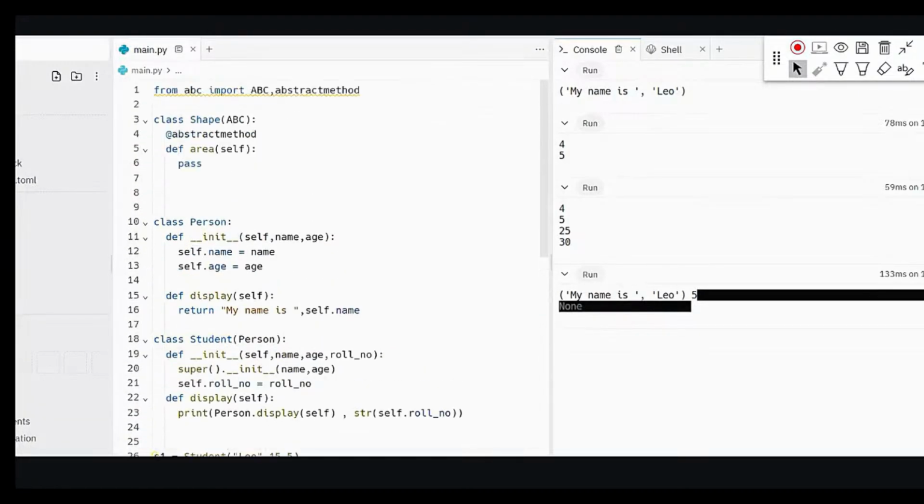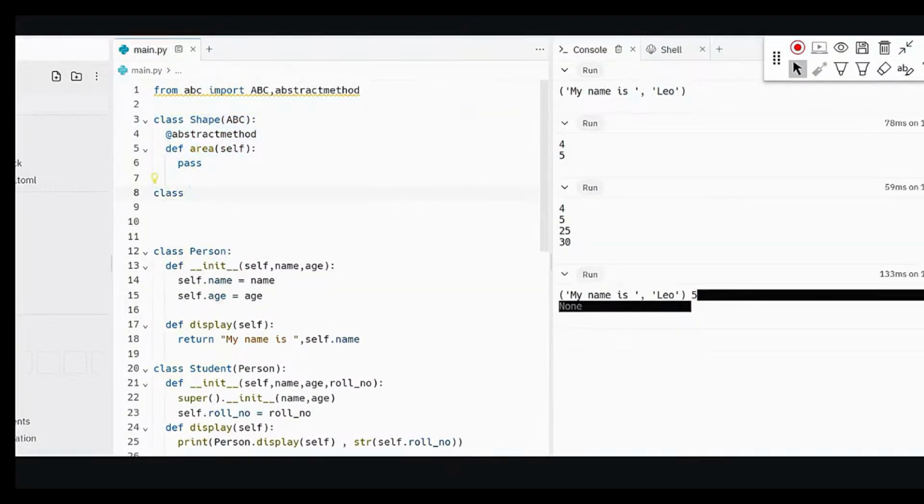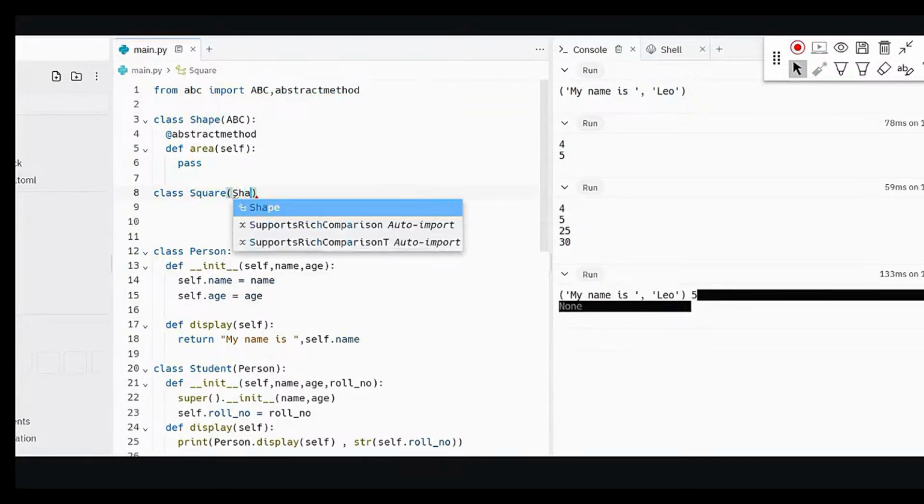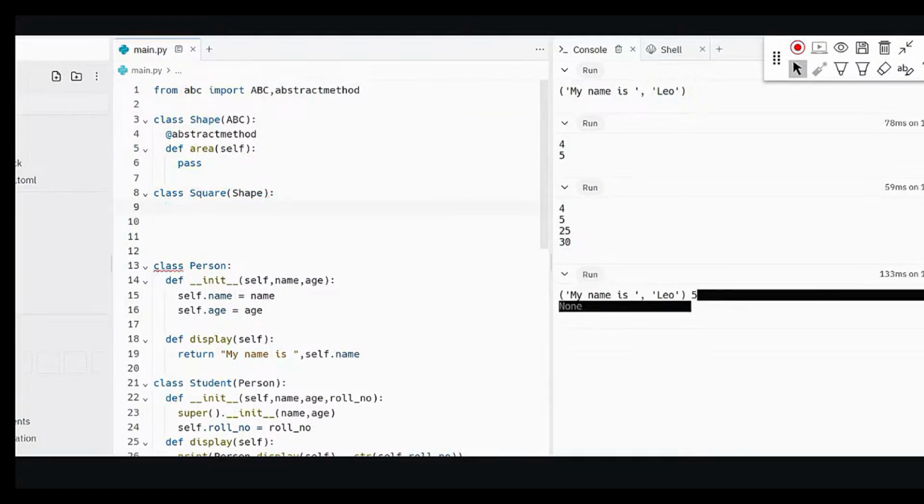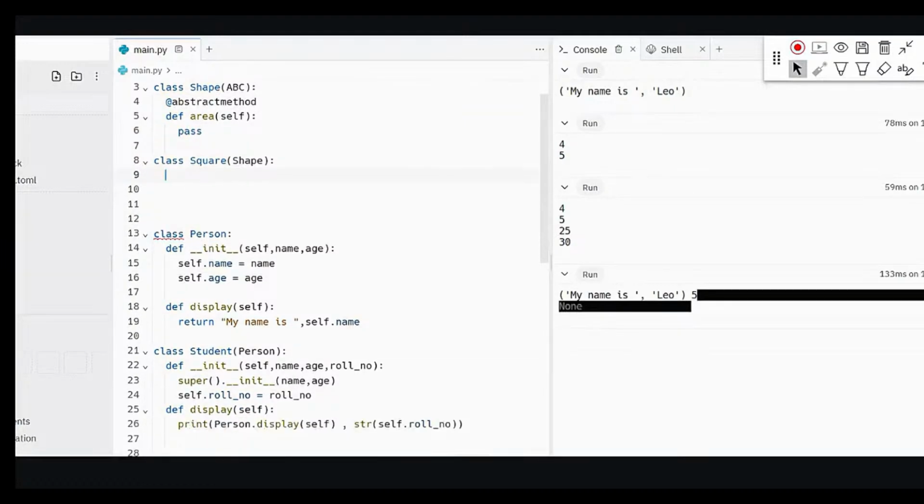Now going back to the earlier example, let's say we have a class called square. It is a child class of shape. It will have a constructor and everything, and square also has area, correct? So we will override this method in the child class. That's what we do. We always override our abstract methods in the child class. So basically we are providing implementation for that abstract method in the child class. Is it clear, guys?